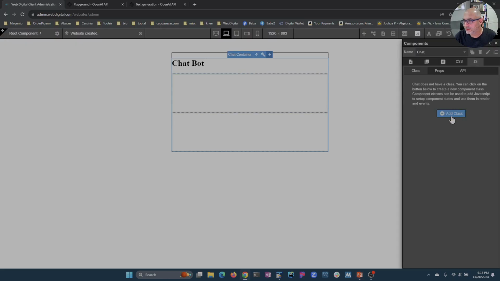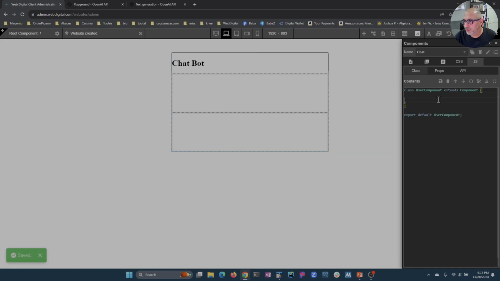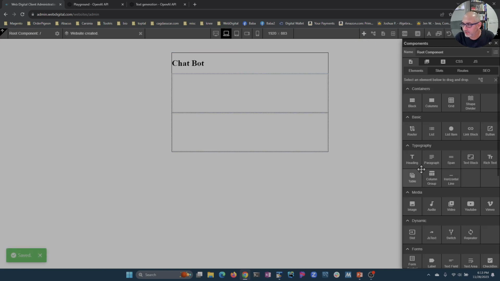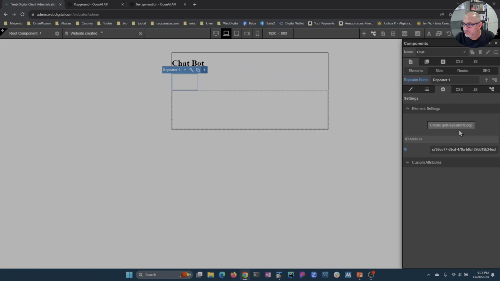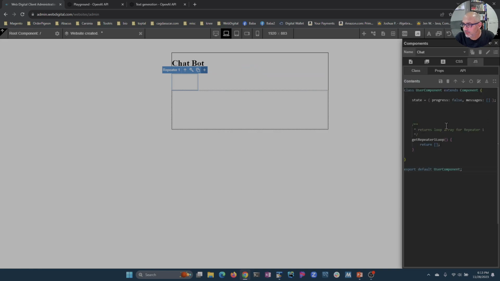For that, we need to add state. So I'm going to come and add a new class over here. We're going to make this state progress false, messages empty array. All right, so we initialize our state like that. And then we're going to add a repeater. Let's add it over here, repeater. In this repeater, we need to create a loop function. This is where the value is going to be coming from. Let's call this, it's going to be the messages in state.